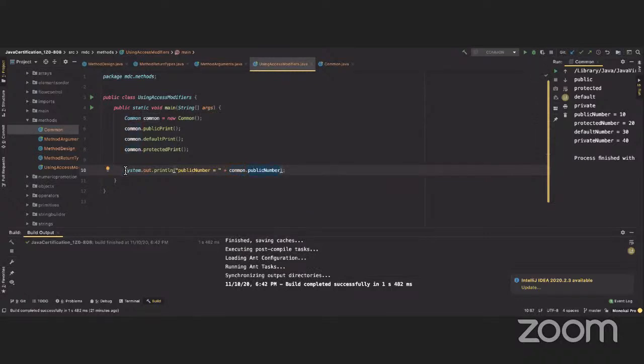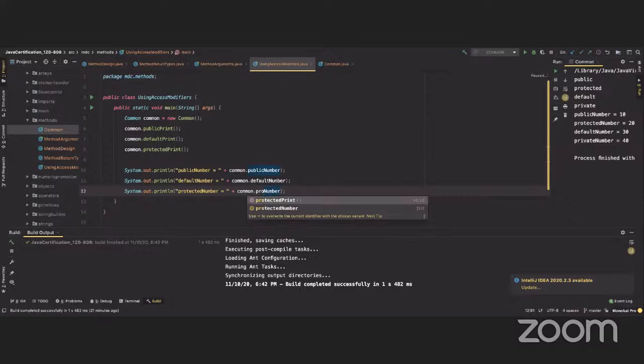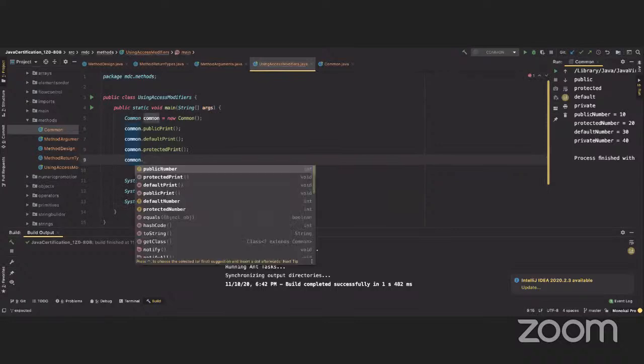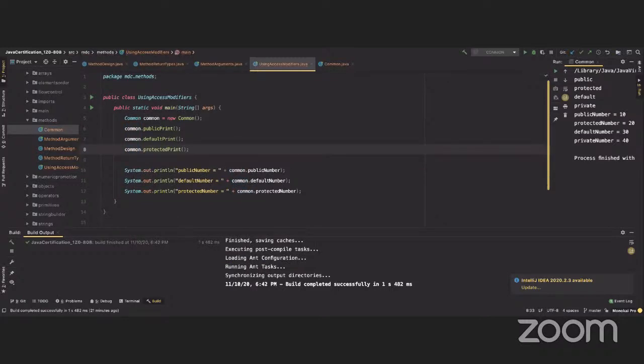Okay, so I can have all these because I am in the same package. So I can have default print, default number, and then here I can have default number, and then I can have protected number, and then I can have protected number. As you can see here, I cannot see private. Private doesn't show anywhere here because private can only be accessed from the class itself.